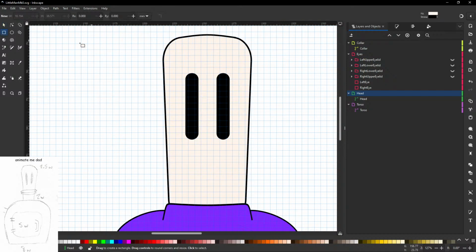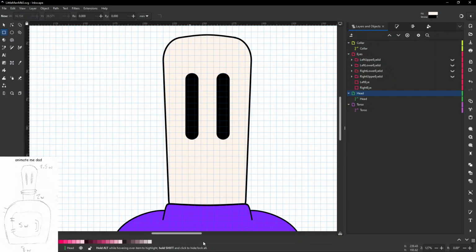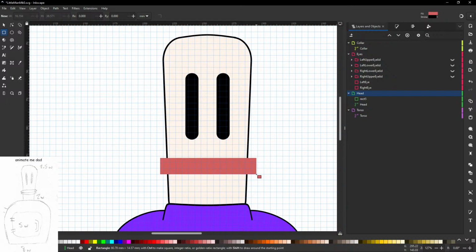Let's take a rectangle and let's pick a good lip-ish color. Like, I don't know, that. Is that a good lip color? Good enough. And I drew that on head for some reason. Yeah, whatever.